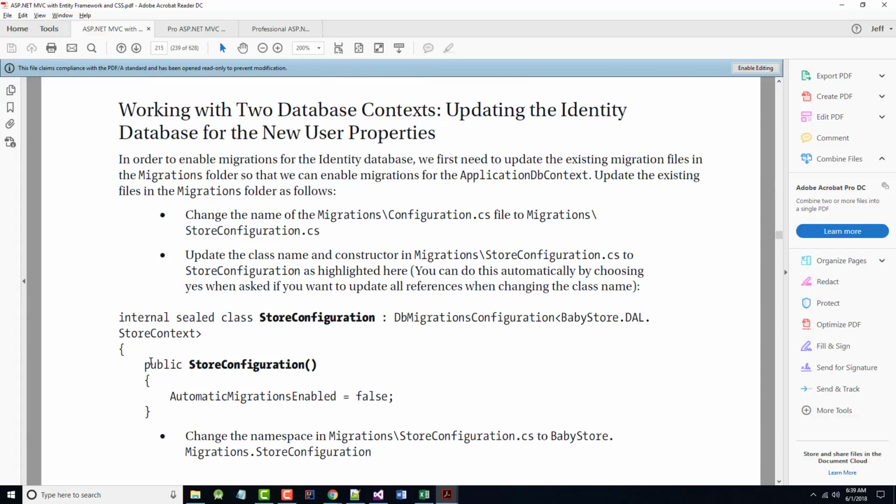Next is working with two database contexts, as it says here. In order to enable migrations for the identity database, we first need to update the existing migration file or files in the Migrations folder so that we can enable migrations for the ApplicationDbContext. Update the existing files. Change the name of Migrations Configuration.cs to StoreConfiguration. Again, it's not that you have to do that. Update the class name and constructor so that, rather than Configuration, it's now StoreConfiguration.